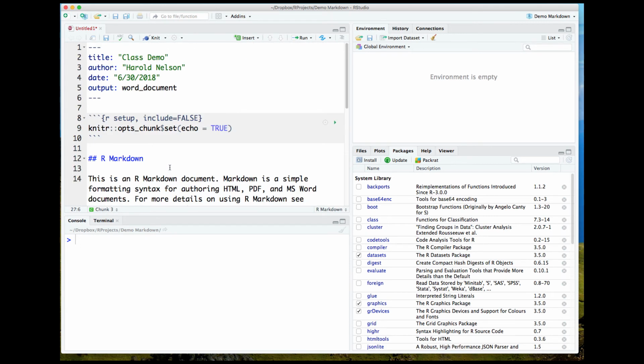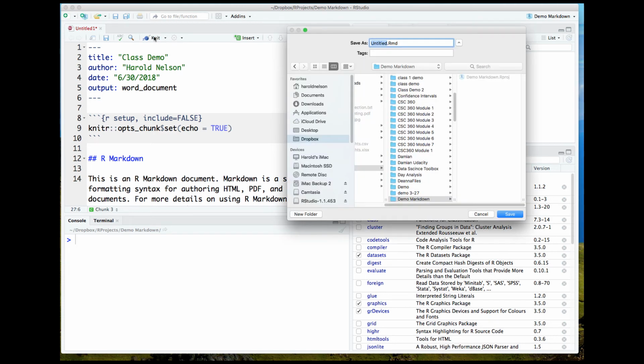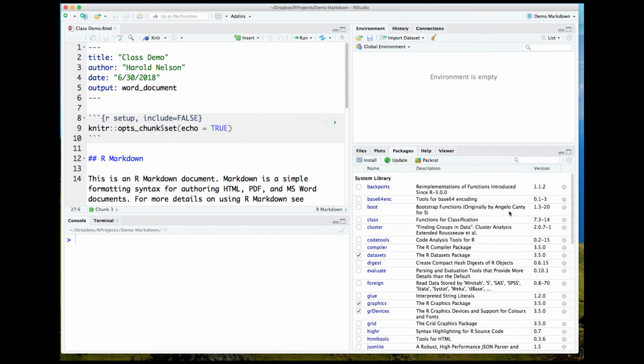Okay. So now that I've played around a little bit with this simple demo document, what I'm going to do is knit. Notice up here there's a command that says knit. Click on that, and it says untitled, and I want to call it class demo. You could have just left it untitled, that would have been fine. Save.